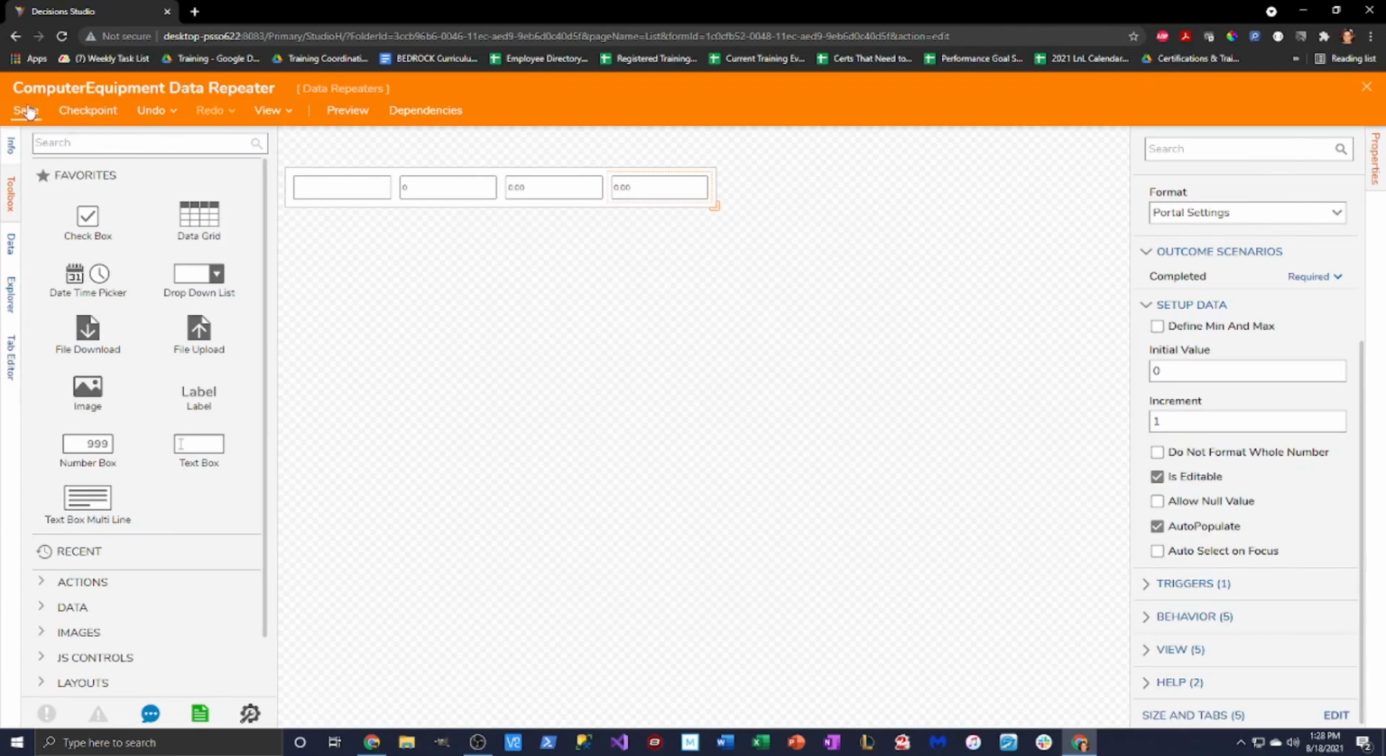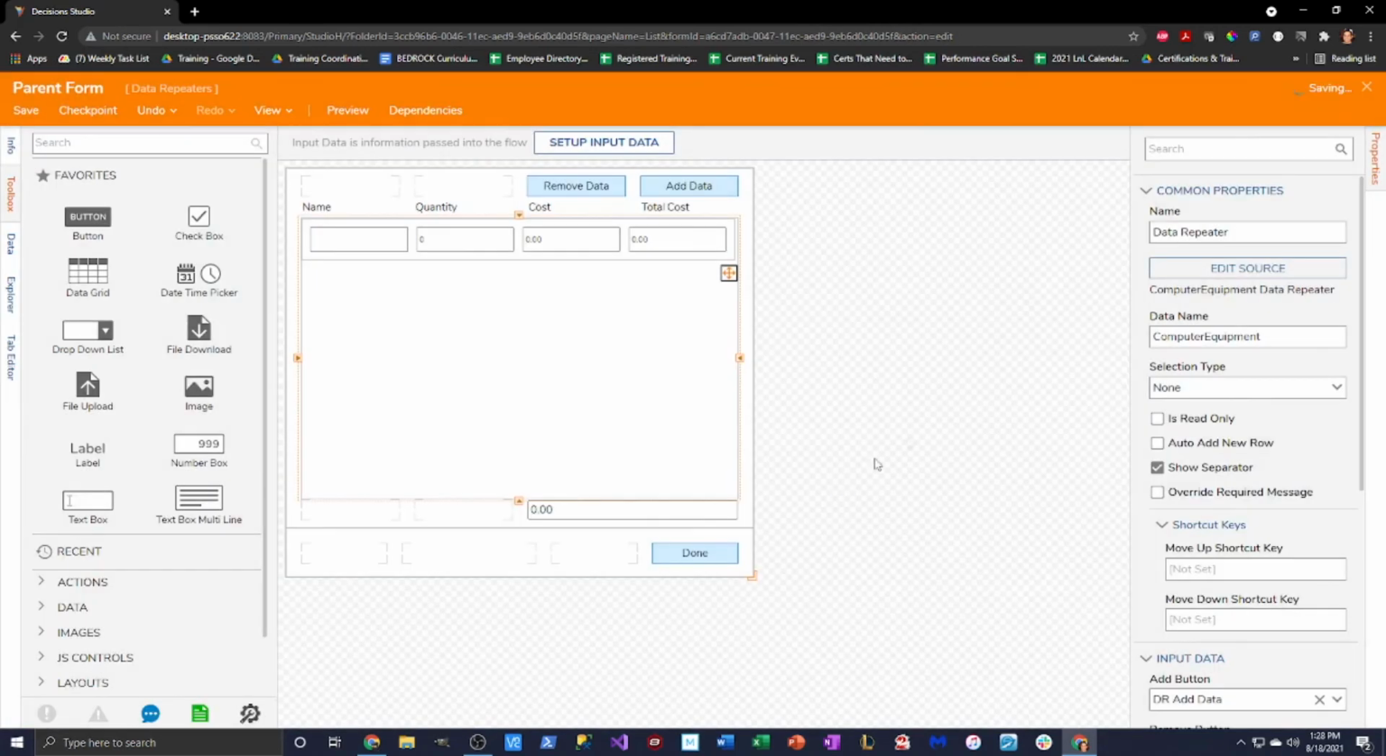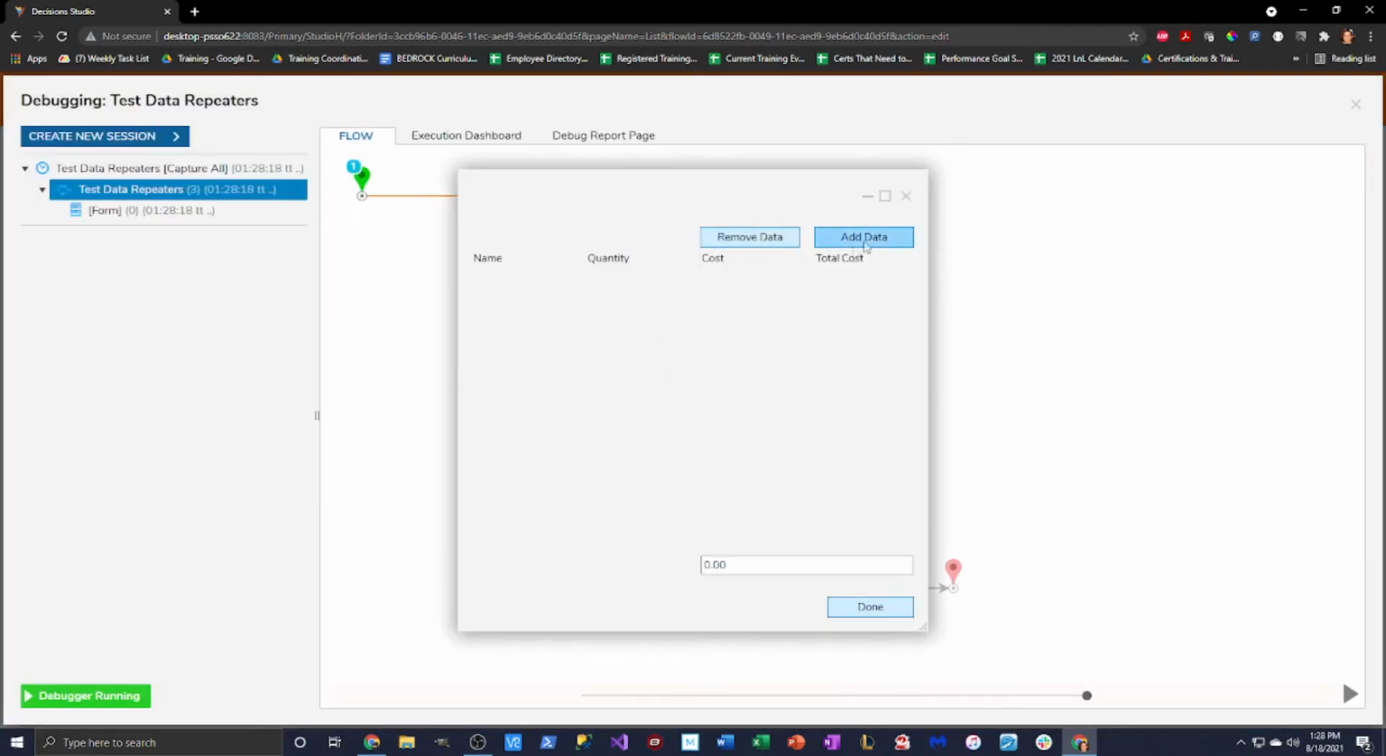So now my tabbing through that control should be fine, where if I'm inside the data repeater, I should be able to tab through it from left to right, going from name, quantity, cost to total cost. So let's just test that iteration, add data, boom, boom, boom, boom, perfect. That behaves like I want.